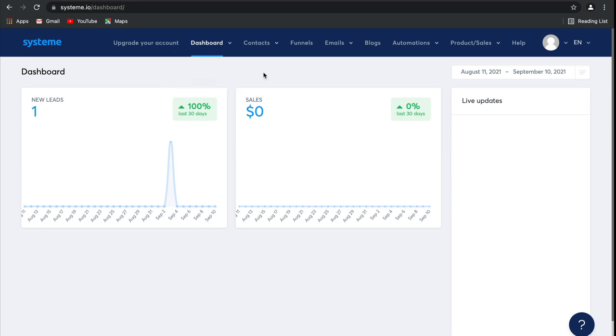It's actually really cool. Next, we have contacts. This is where you can add and manage your contacts, as well as create tags for your contacts. Now remember guys, in Systeme, we use tags to segment our audience. It is so much easier to do and a ton more effective.